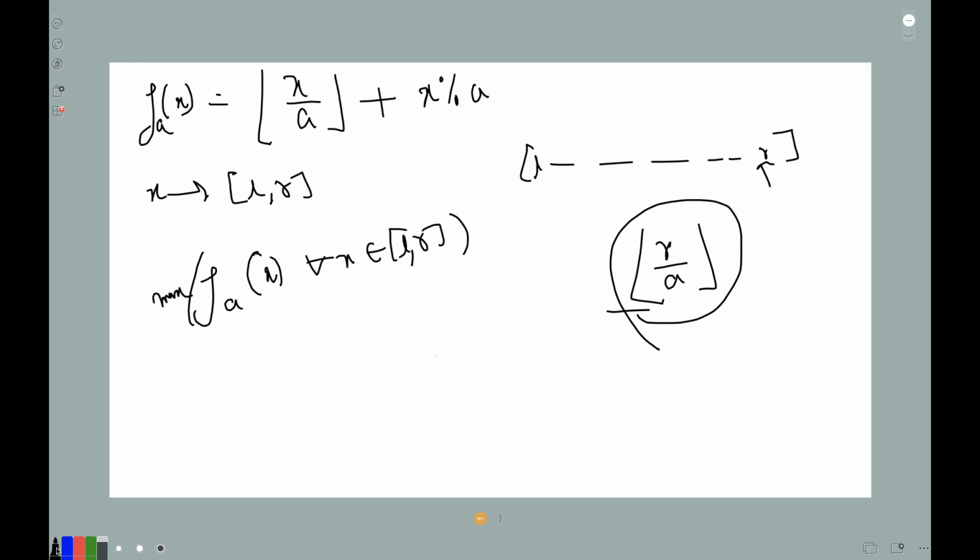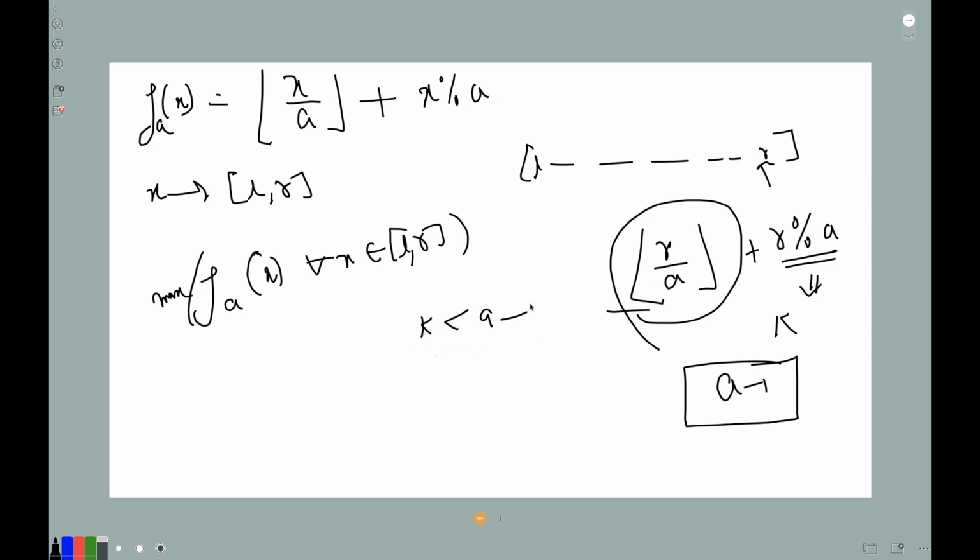Okay, so R gives us the best, and now let's try to maximize the other term as well. Let's say this gives us some value k. The maximum value for k is obviously a minus 1, because any remainder modulo a cannot be greater than a minus 1, because then it would circle back to 0 and 1 and so on. So let's say R gives us some remainder k which is less than a minus 1.